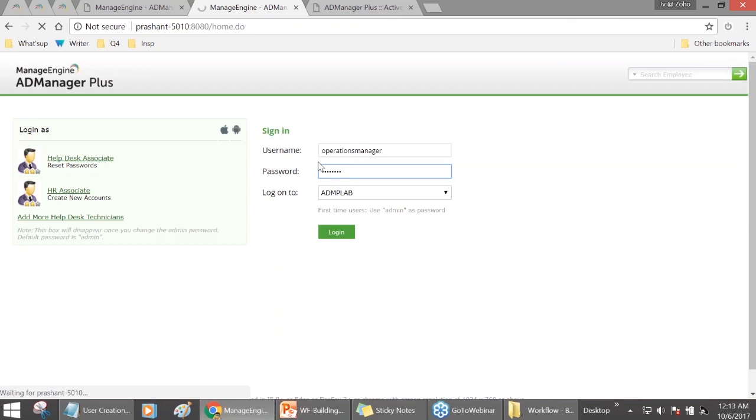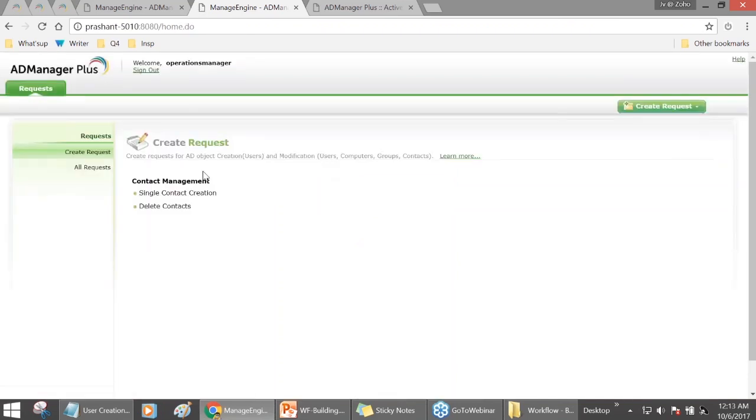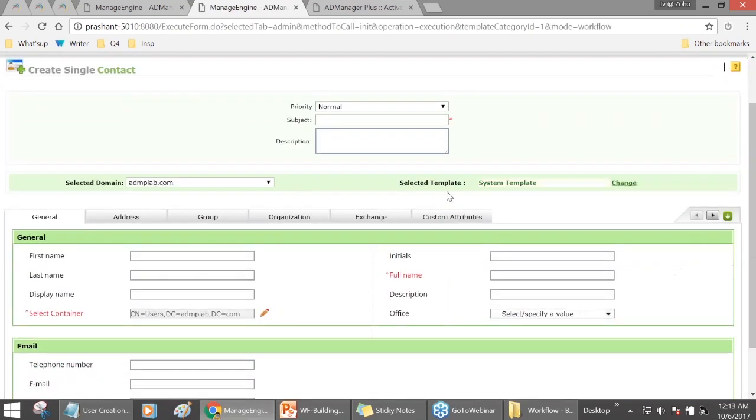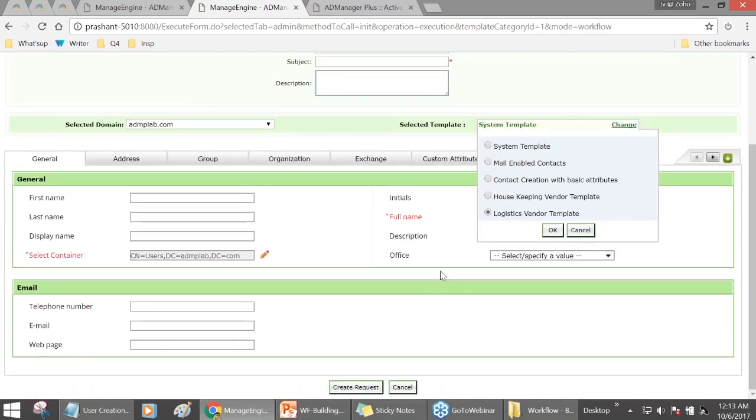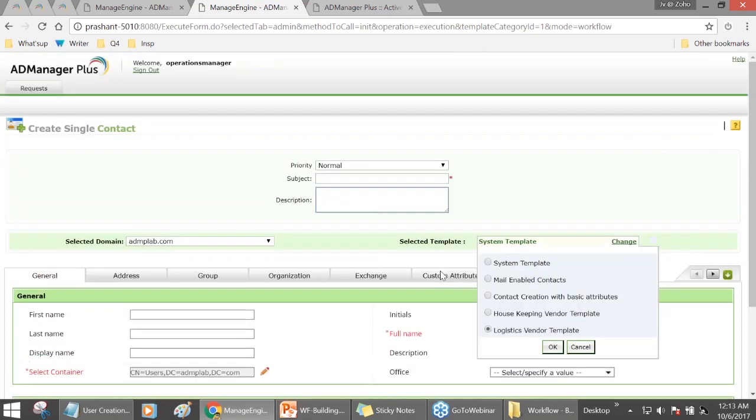So the operations manager would need the provision to create or delete a contact. So single contact creation. From here, the most nifty feature is going to be contact templates, just like user creation templates. So I have a contact template for logistics vendor, I have a template for the housekeeping vendor. All of the data are already pre-populated from the template, and that's going to help the request to be all the more sensible, all the more pointed, all the more relevant.